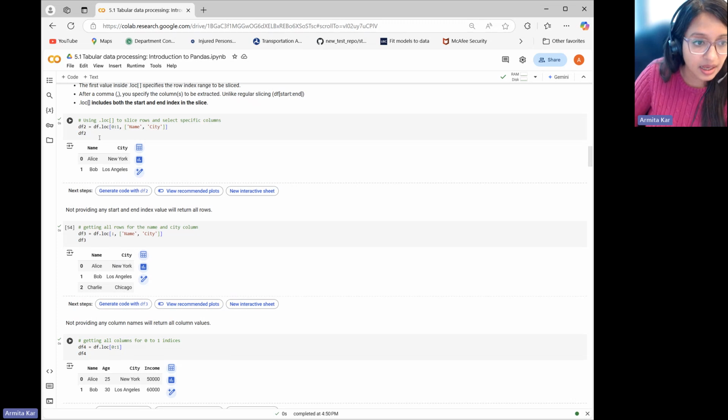Here you can see an example. I am creating this new data set as a subset of the df function. And here I am saying: create this subset and only include index values 0 to 1. That means the first two rows, and include column name and city.